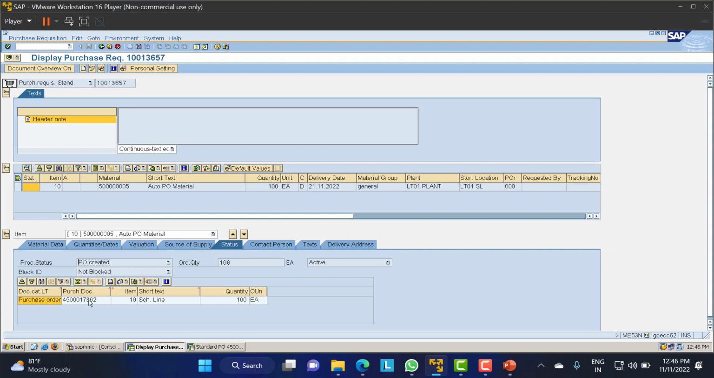Just go to the status. Here you can see one purchase order is created on this purchase requisition. We have asked for 100 materials, and the purchase order has also happened for the 100 materials. From the PR only we are able to create the purchase order. That is how we can create the automatic purchase order or auto PO.